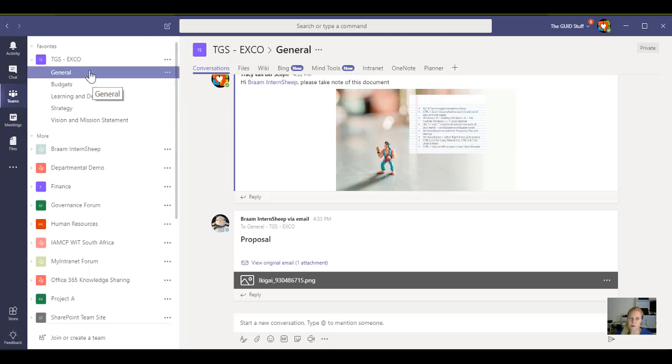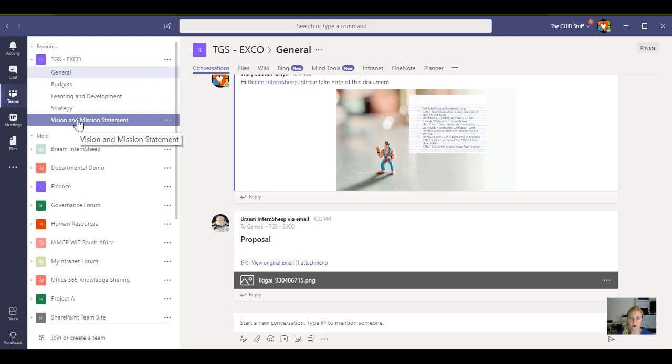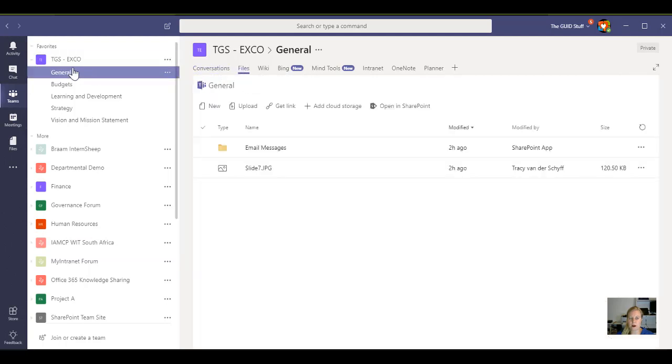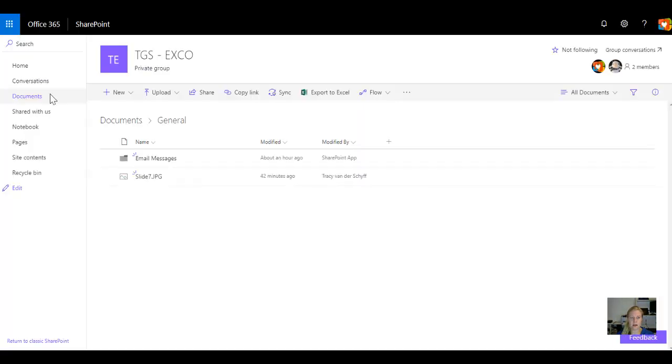So what happens behind your Microsoft team, of course, is when it's created, it also creates a SharePoint site collection in the background. And any documents that get shared in your teams actually get put in SharePoint. So if I go to the Files tab of any of the channels, these are actually folders inside of the SharePoint site. So I'm going to just bring across the SharePoint site and just show you. So when you open a specific channel, it'll open in that folder in SharePoint in the library.